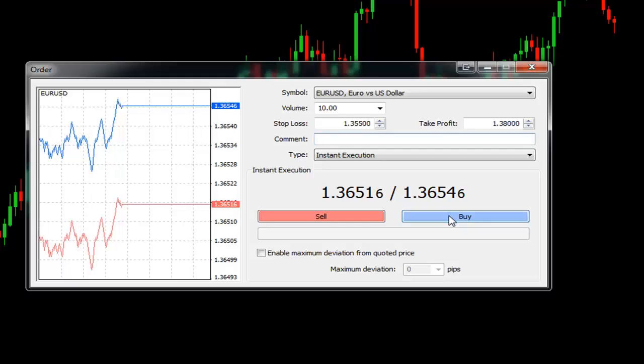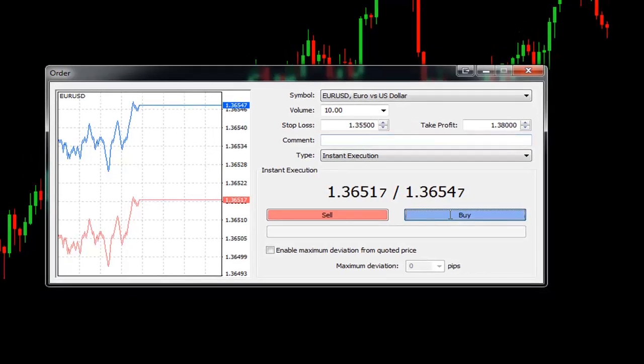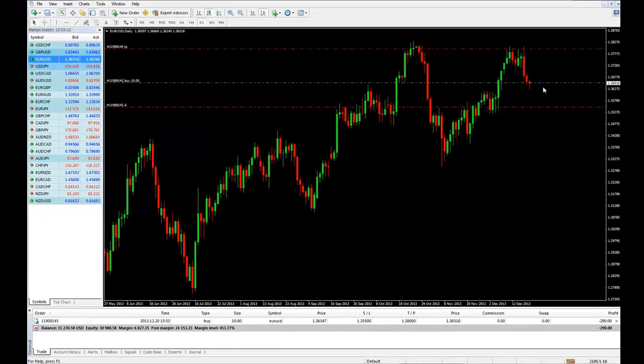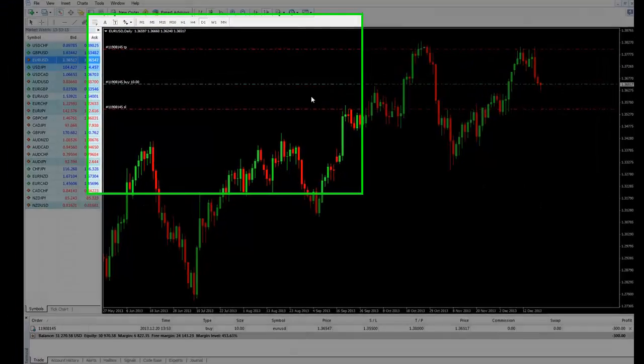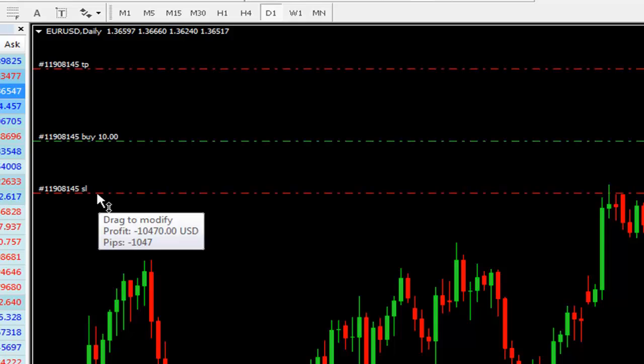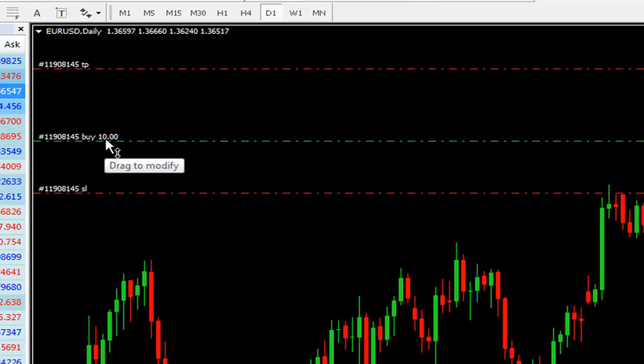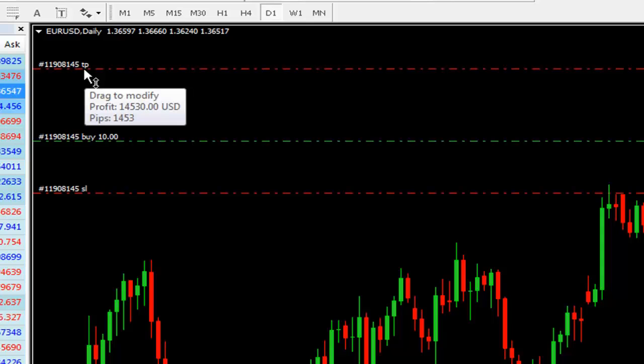So here we go. I'm going to click buy. Once I click buy, there's nothing that can be done. And you'll see the lines appear on the screen once I click buy. Okay, so there we go. I bought at this price. My stop loss is at this price. I went in at 10 lots per trade, and I have a take profit of this price.